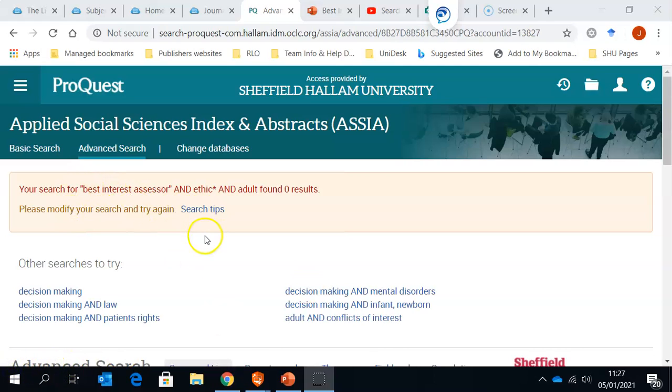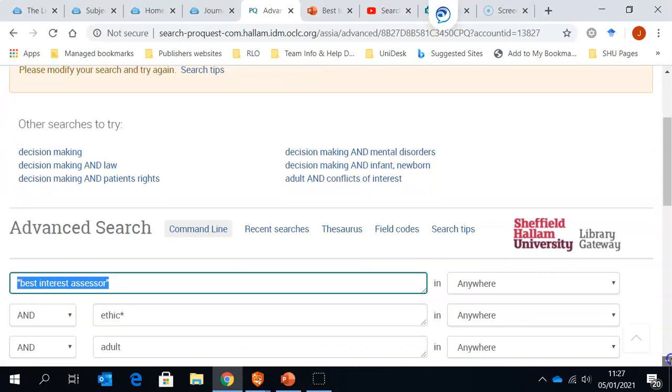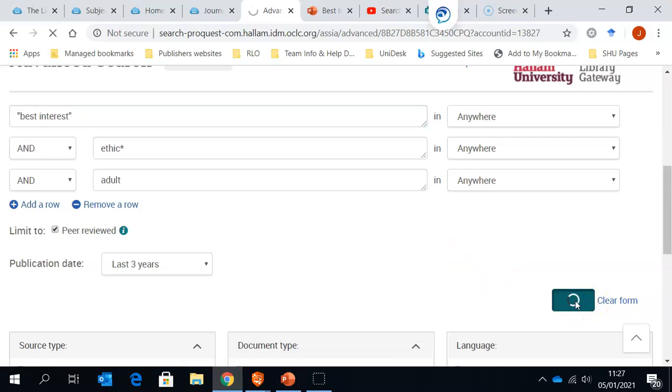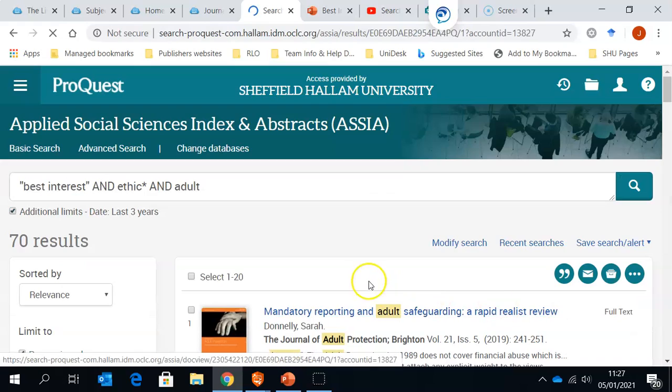So that search didn't actually find any results. So what I can do, if I come down, I can modify my search, and I'm going to take out the term assessor and just search for best interest, leave everything else the same. So search again. And here I've got best interest and ethic and adult, and this time I've got 70 results.